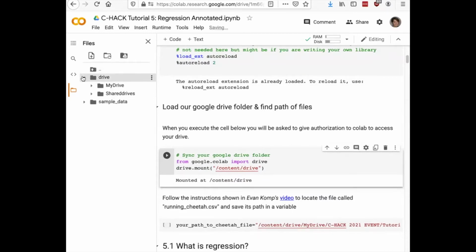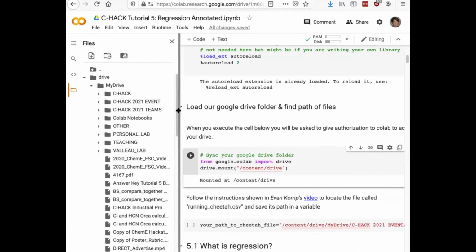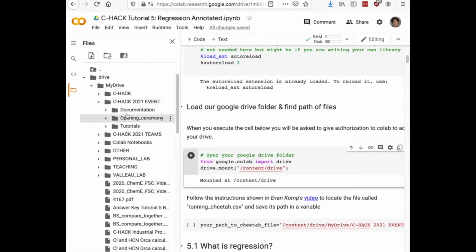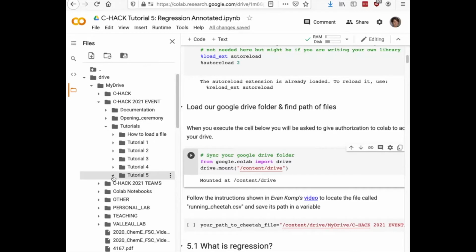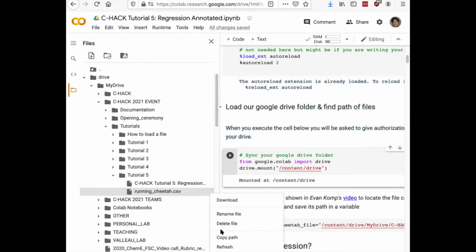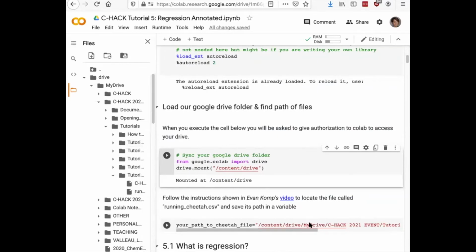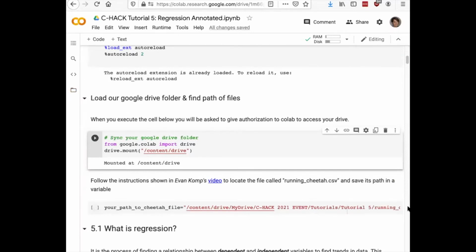So if I click on Drive, I go to my drive. I'm going to look for the CHAC 2021 event, which is a shared folder we have. I'll go into tutorials. I'll go into tutorial 5, and I'll find the running cheetah CSV file. And if you click on the 3 dots, you'll see that you can copy the path. So if you click copy path and you go back to your Jupyter notebook, let me reduce this a tiny bit, and you paste your path.